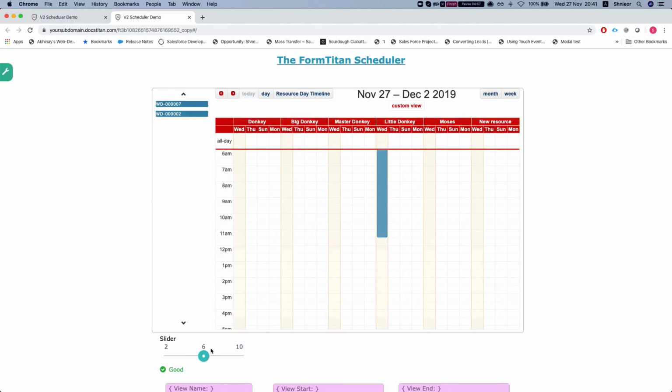Technically, once this changes dynamically, your custom view changes dynamically on the screen itself, then you will need to re-render the calendar. And this is how it's done.